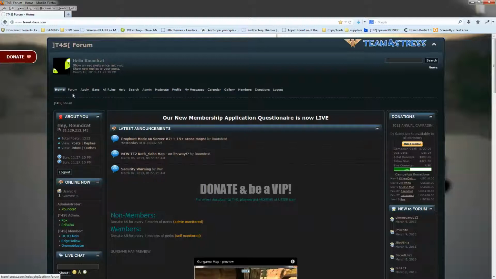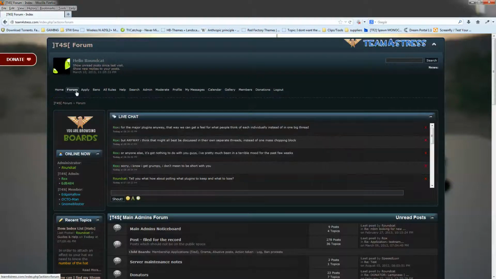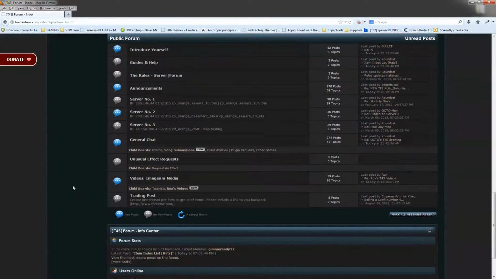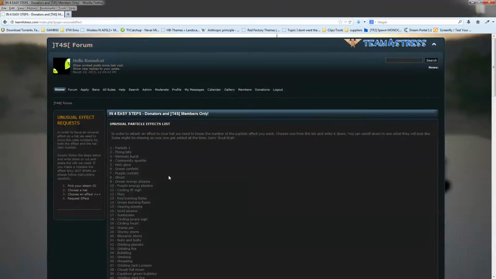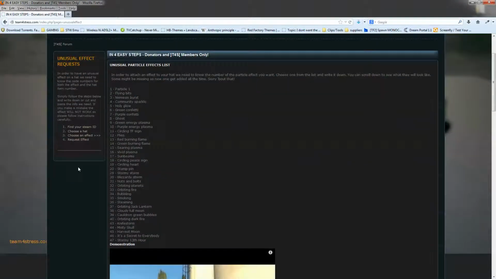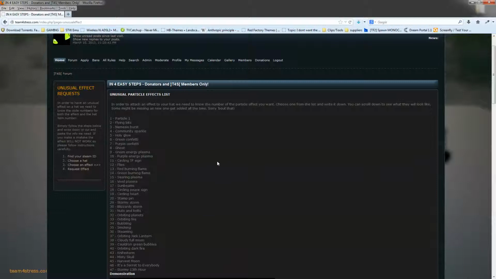Okay, so first thing you need to do is go to the forum, and if you scroll down in the forums you can see this here, request an effect, or you can just click that. Then it comes up with this screen here, and the page that's opened is actually this choose an effect screen, but I'm going to follow it as it appears to you, so you can read all this here. It's all there. Simply follow the steps below and write down or cut and paste the info we need.